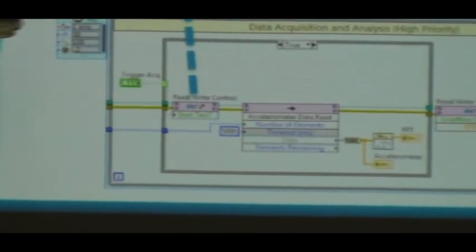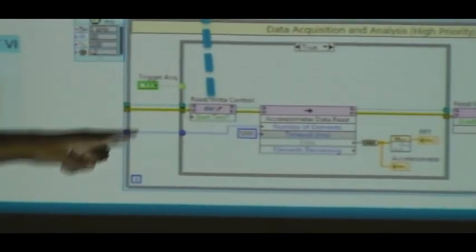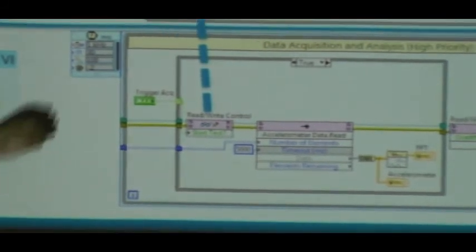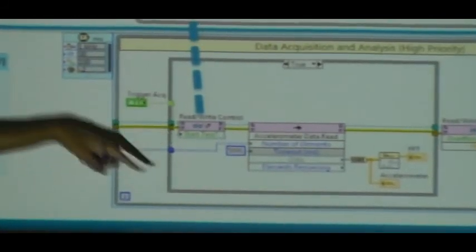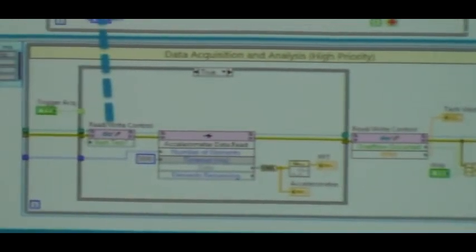If my FPGA VI is true there, then I'll read this. This is a control, so if I want to start this, I'll send a true from my RT, and it'll get sent down to the FPGA.